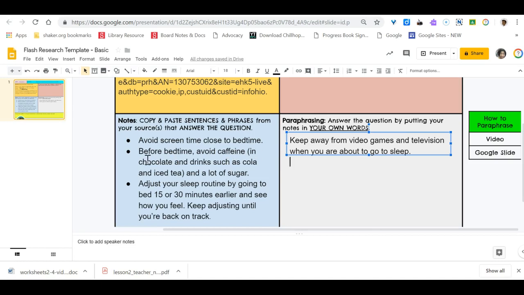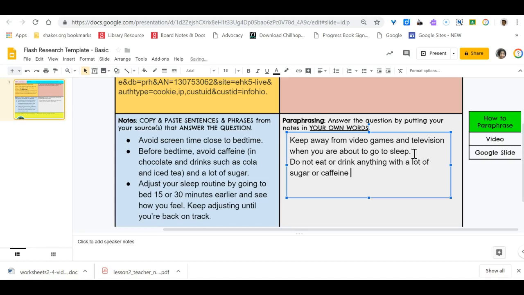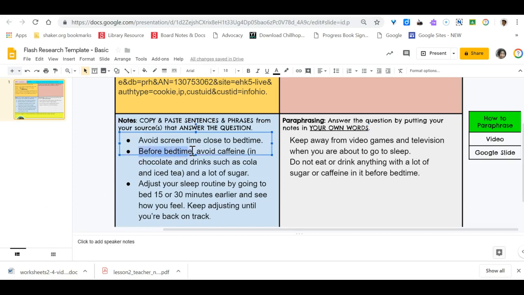Before bedtime, avoid caffeine and chocolate and drinks such as cola and iced tea and a lot of sugar. So let me enlarge my text box. So let me go ahead and work my magic here, paraphrasing. Do not eat, we're talking about chocolate and drinks here, do not drink, eat, or drink anything with a lot of sugar or caffeine in it before bedtime. So I rearranged the before bedtime, that went from the beginning of the sentence to the end, and then I just kind of looped in everything into the word anything, do not eat or drink anything with a lot of sugar. Done and done.